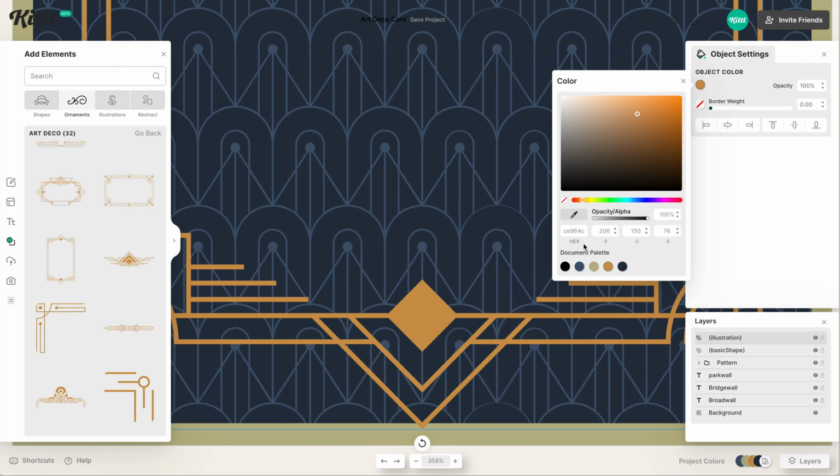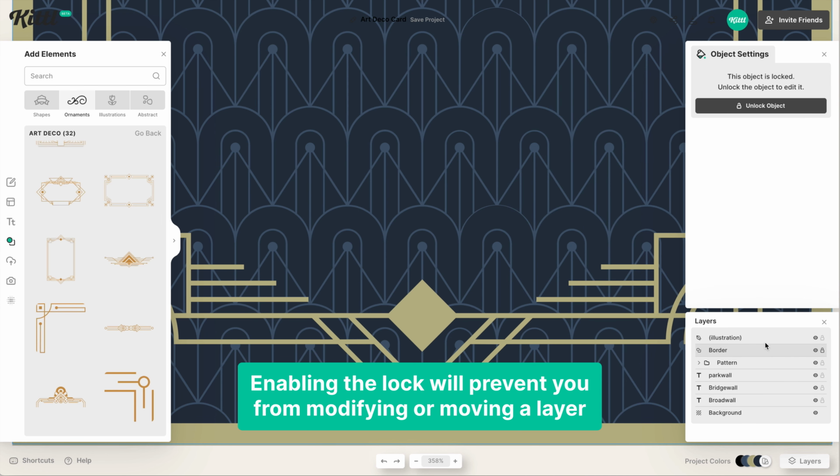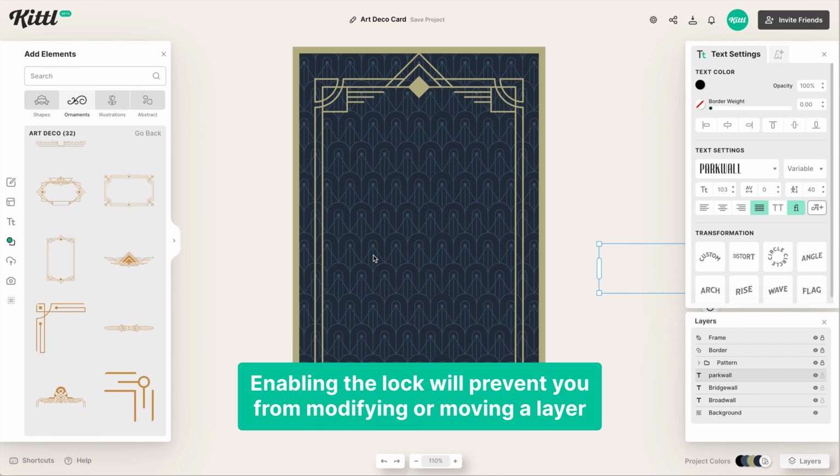And if I change the color to that same kind of off-ish gold, boom, that looks like it's really nicely playing. So let's make sure we label that and then lock it, because we don't want it to move anywhere. We'll do the same thing for the frame as well. Let's lock our pattern as well.